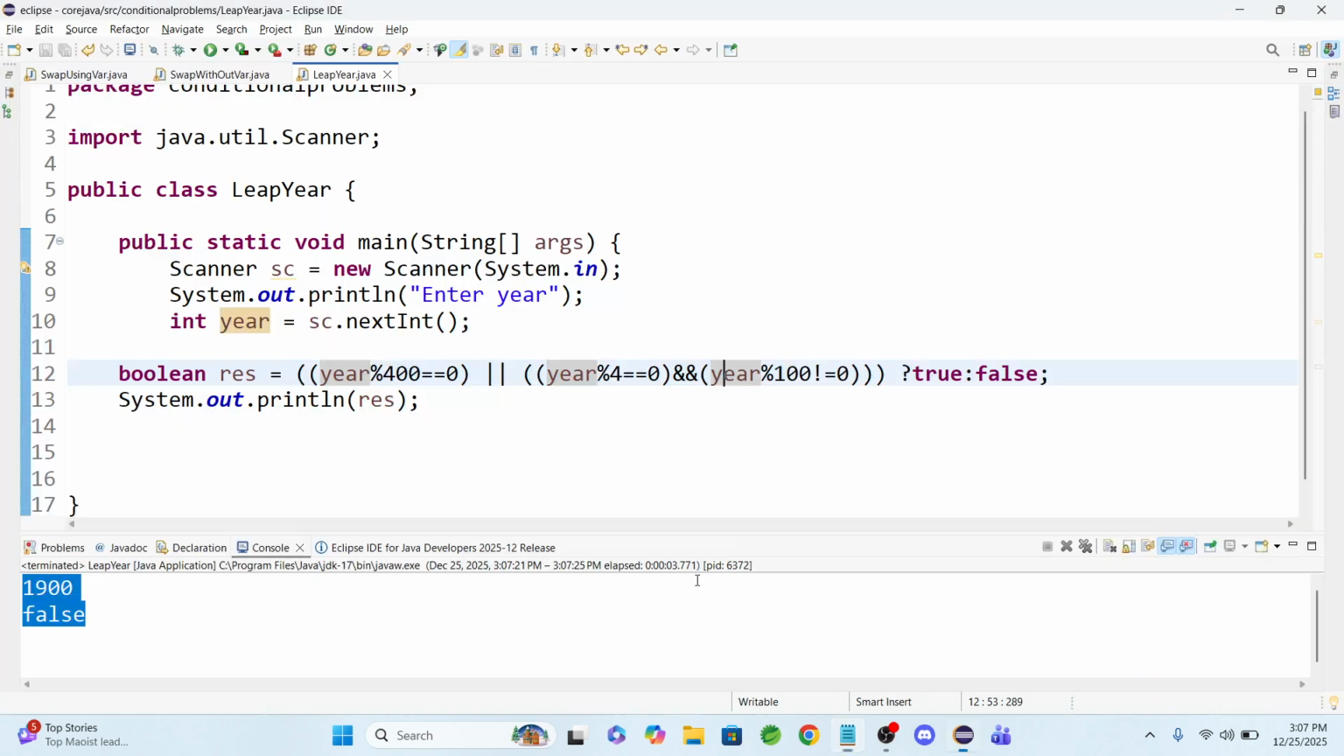And what is the final? 2000. If I run the code for 2000, yes, it's true, because it is divisible by 400. So you can say that it's a leap year. That's all about today's video regarding the leap year, and the conditional statement problems are completed successfully.